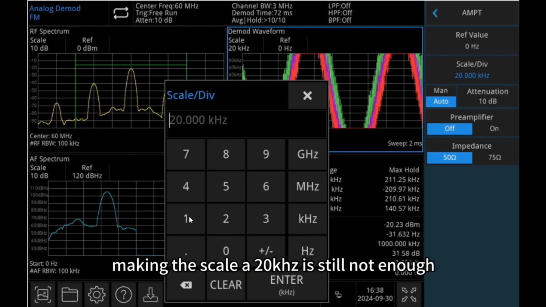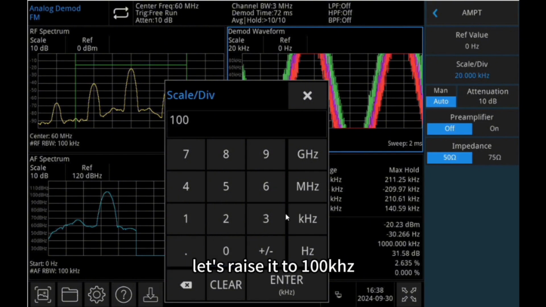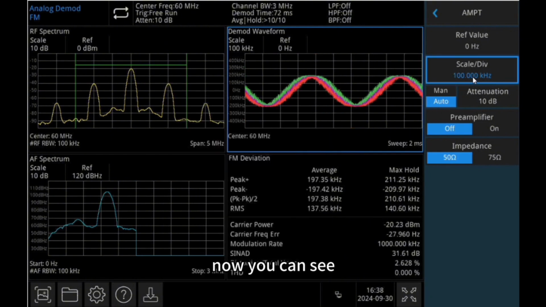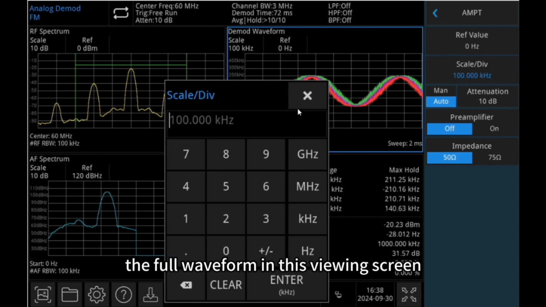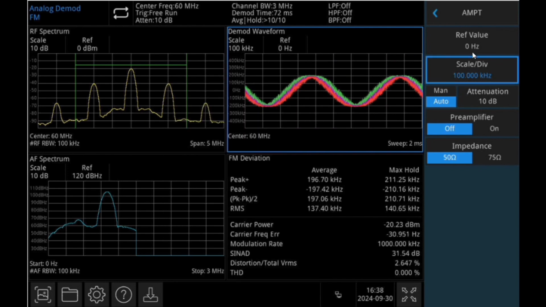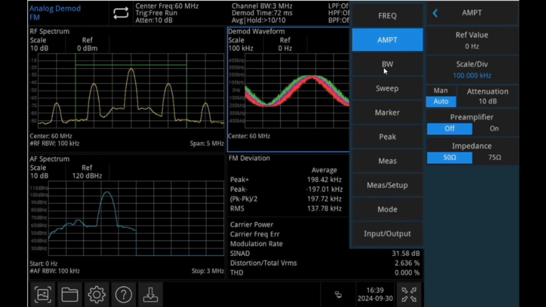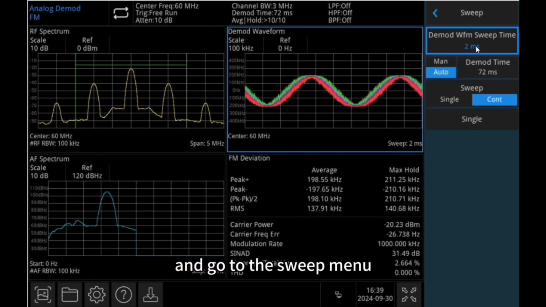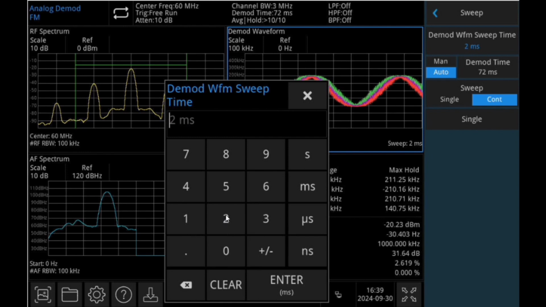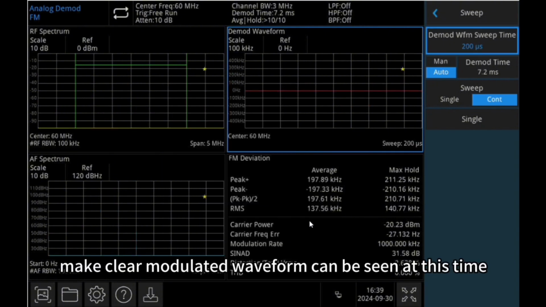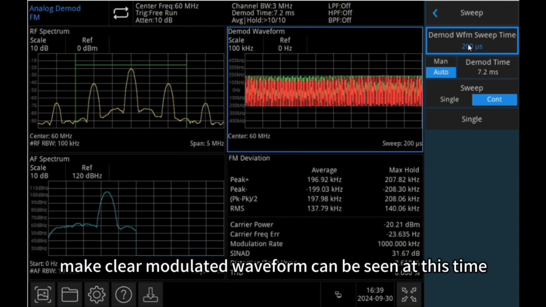Making the scale 20 kHz is still not enough. Let's raise it to 100 kHz. Now you can see the full waveform in the viewing screen. Then go to the Sweep menu. Turn down the scan time. A clear modulated waveform can be seen at this time.